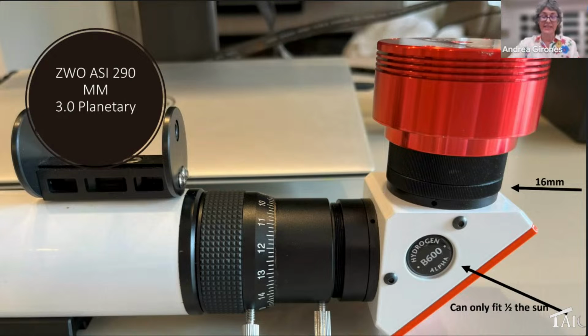So that's the trick. And then the other thing to realize is I have a B600 blocking filter, so I can only actually get half of the sun with the 290. So I do 2-panel mosaics, 2 panels. It's not hard to blend and merge. So I don't mind doing that. Some people like to have the whole disc, and for that you need a bigger sensor, like the 174, but I don't use the 174, and I'll talk about why.